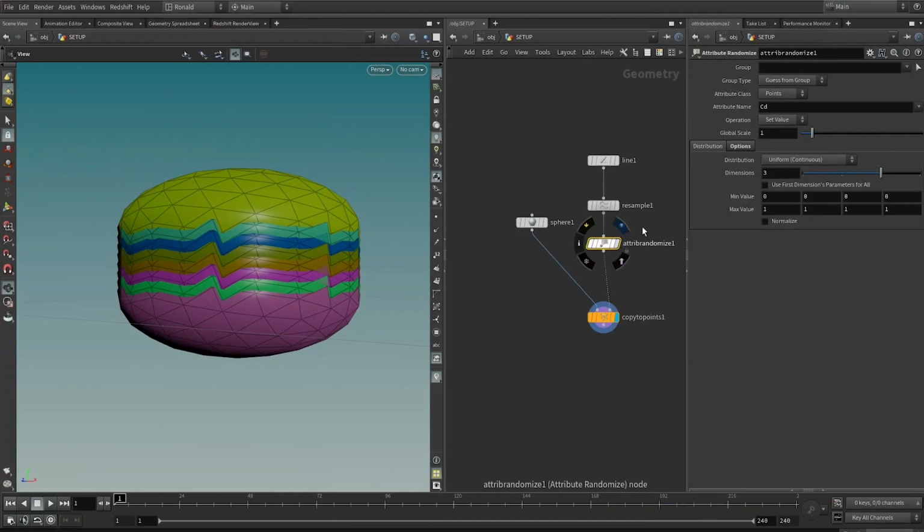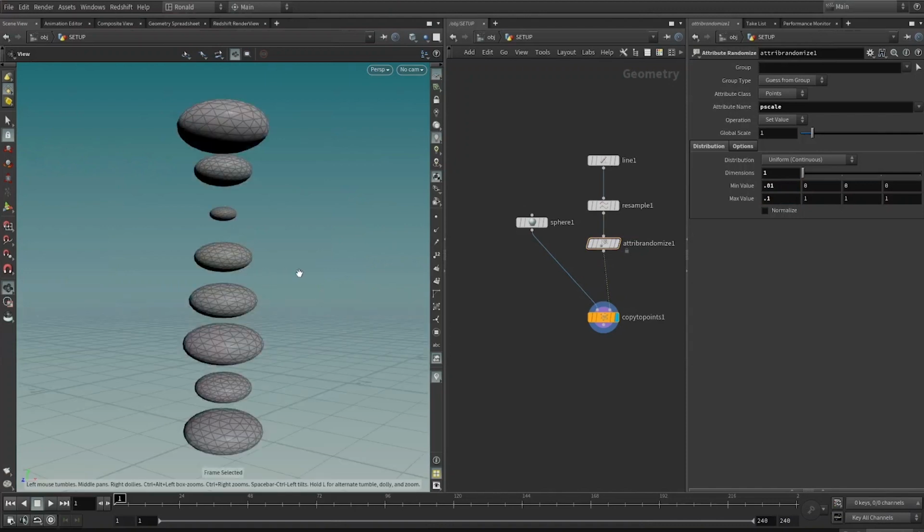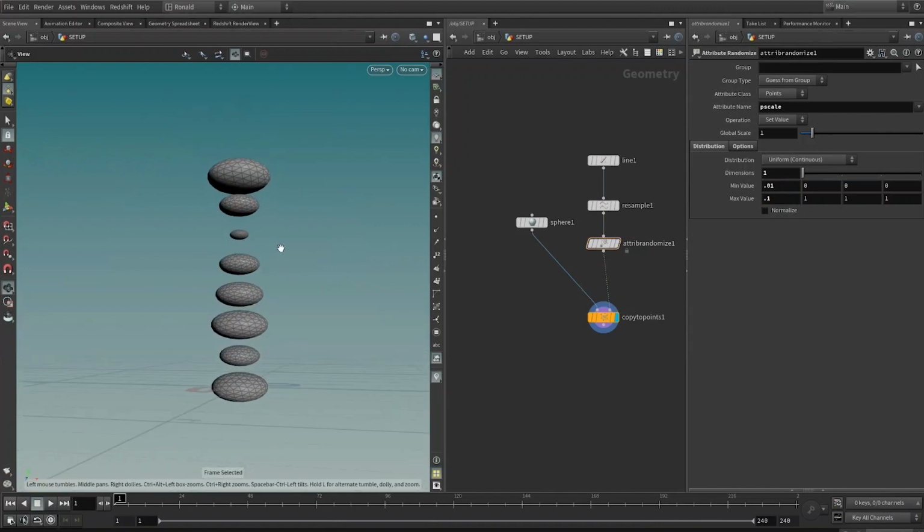And if we remember from the previous two episodes, the way to randomize the scale of the copy to points is on the second stream, we'll vary the attribute called p-scale. And it's a one-dimension attribute ranging from say 0.01 to 0.1. So you can see that I have just some pebbles over here now.